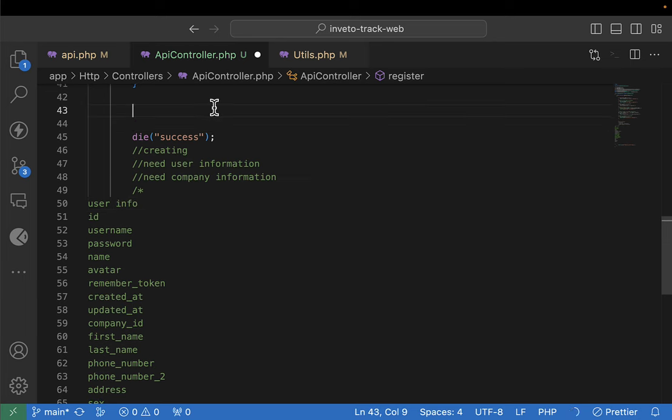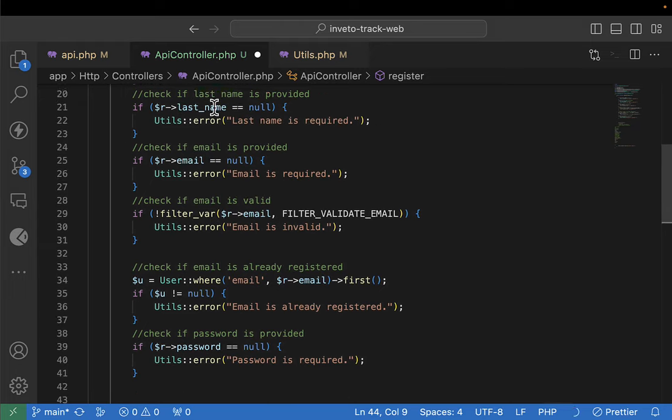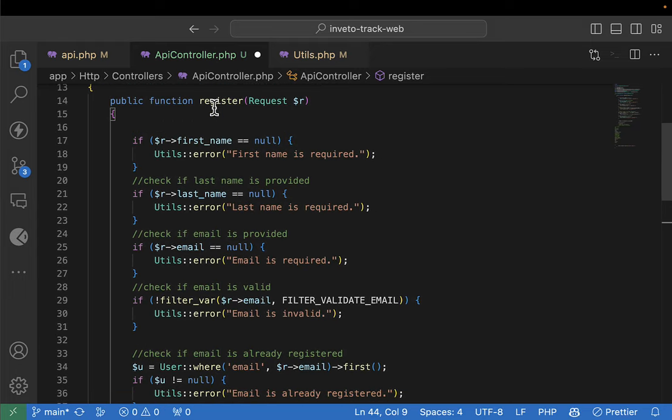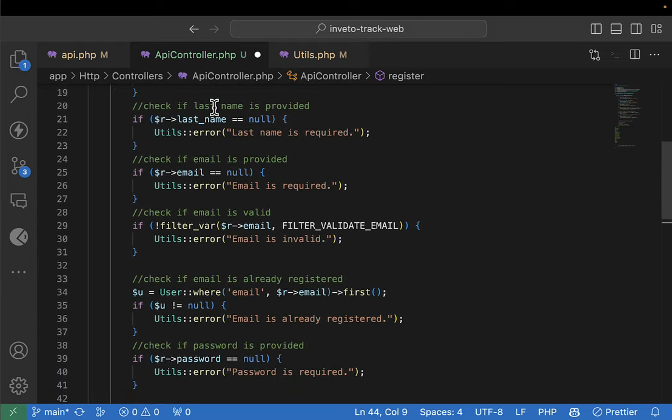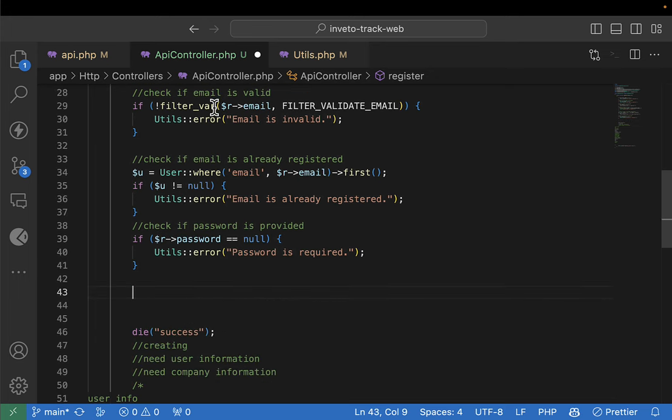Let's go ahead and create another block for the company. So I hope you can see how I've been checking these things. You can also do the same. Okay, please go ahead and do the same. Right, so let's go ahead and create another block comment for the company.